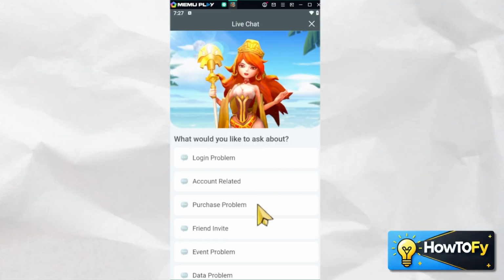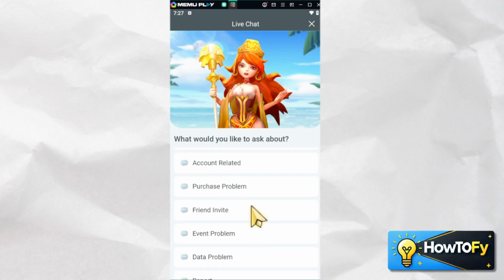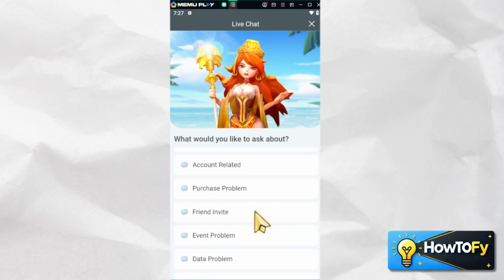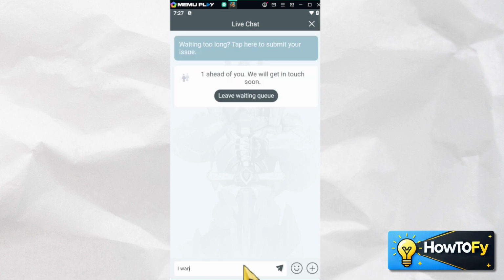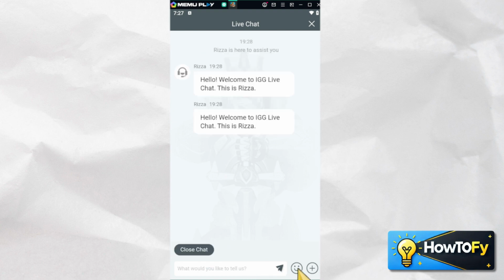As you can see, we're doing inside live chat. While we are in the live chat tab, click account related. While we are in the account related tab, just type in I want to delete my account and the support team will do the rest. Now all you have to do is wait for the deletion. That's how simple and easy you can permanently delete your Lords Mobile account.